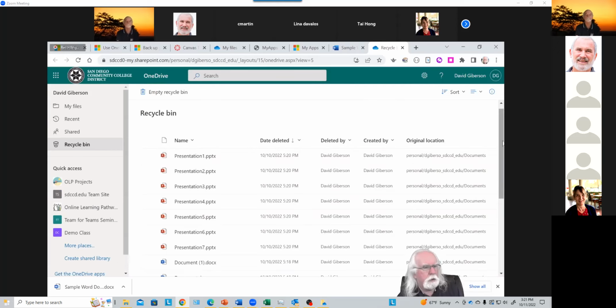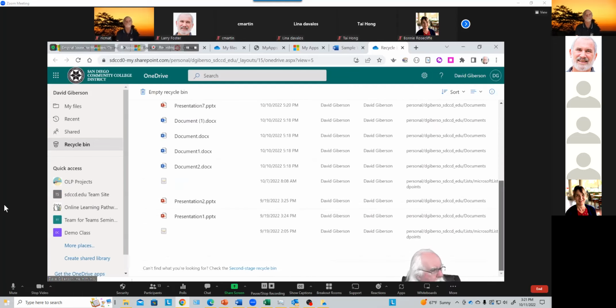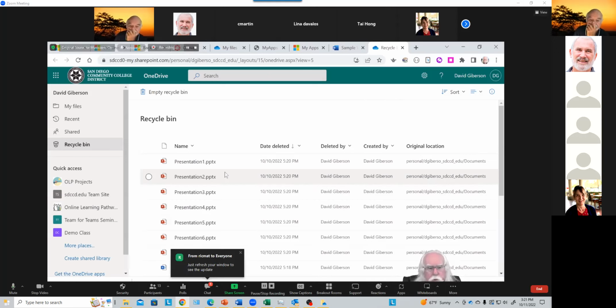I don't know why that's not empty, or why that's not updating. But once the files are in here in the recycle bin, they do still count against your 1 terabyte of storage. But they will be retained on OneDrive.